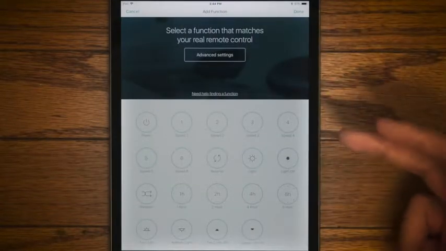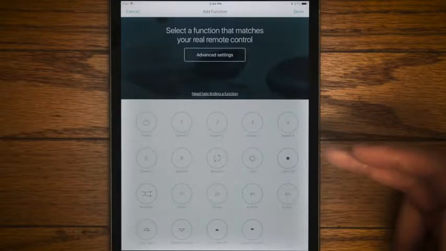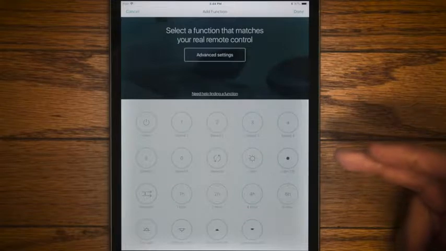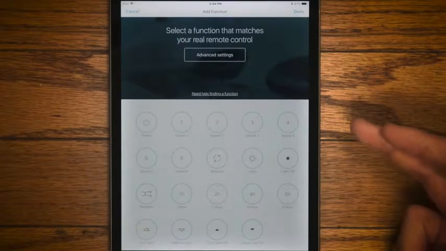And this is the command dashboard. From here, you will find a command that is located on your remote, and you will use that command to record your ceiling fan remote. So for our fan, we're going to select speed 1.